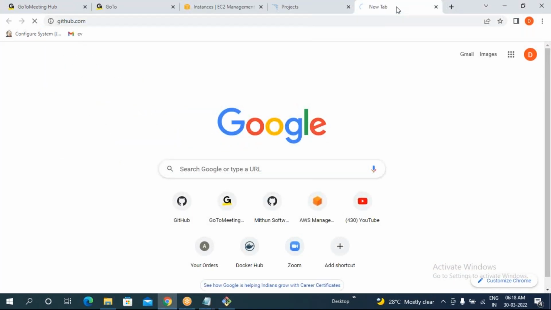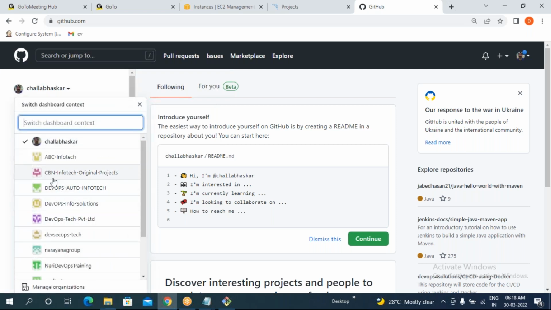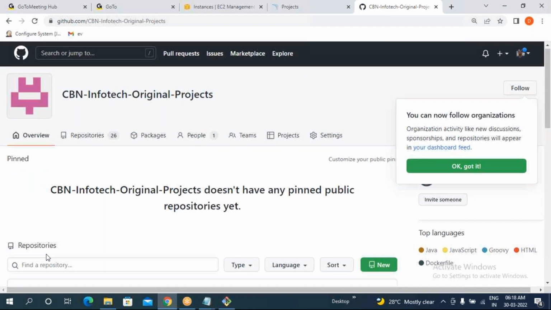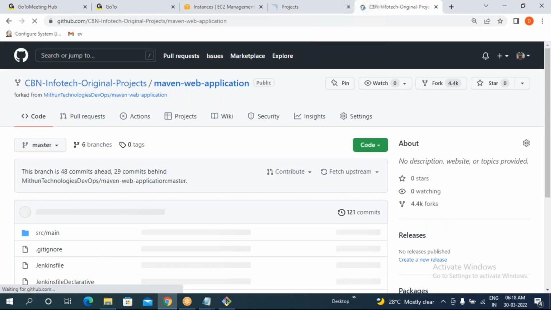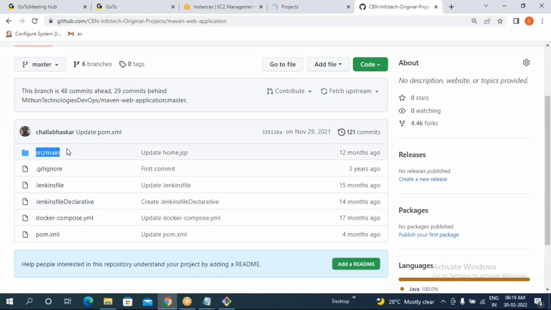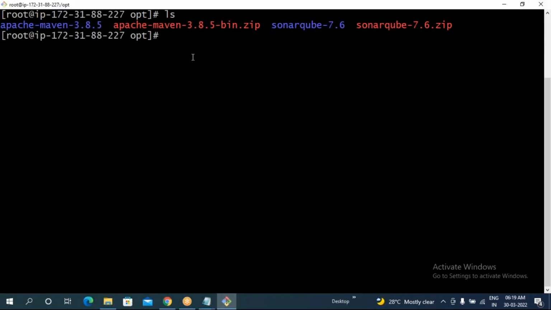This is my GitHub account. In this organization, I am maintaining this repository where developers maintain source code along with pom.xml. How do I get this entire repository onto the server? In this server, I want to have that one. By git clone, I can get it, right?